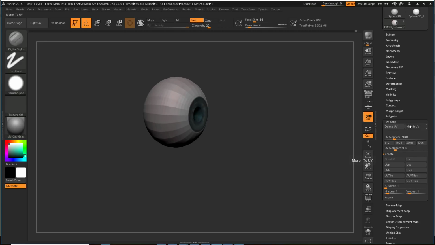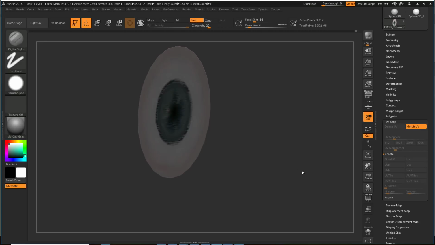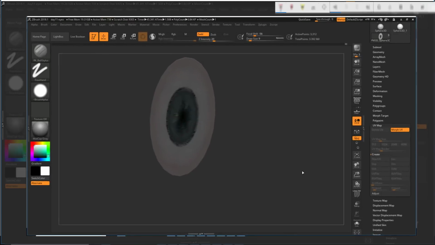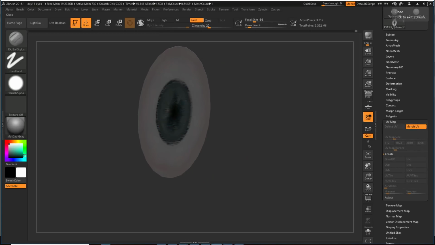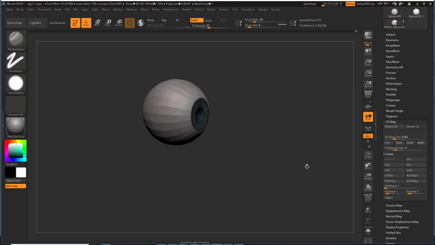Okay, now if we morph the UV, all it's done there, and you saw it build, is take the UV and project it this way. So what's on the back side also gets put on the front side. And that's cool. I'm fine with that because we don't really care. We just need to get this out.